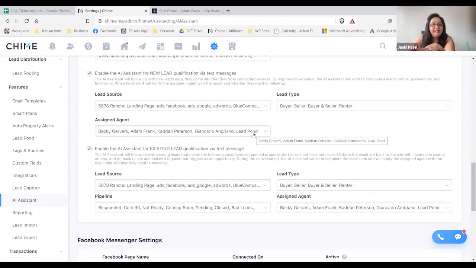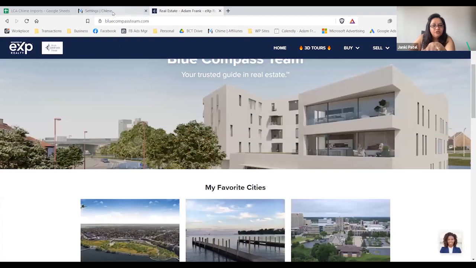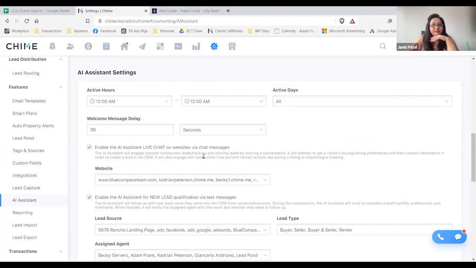So wait, go back, Adam, on that one. Where do you implement that part, like the chat box part? Right here. Okay, I got it.